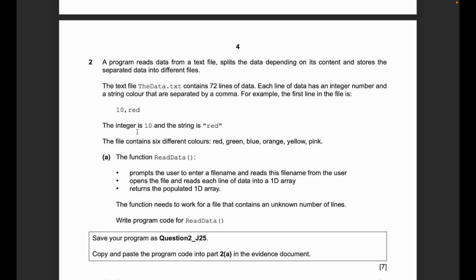Alright, so the text file, data.txt, contains 72 lines of data. Each line of data has an integer number and a string color that are separated by a comma. For example, the first line in the file is 10, red. So basically, each line is going to have a number and then a comma and then a color, right?